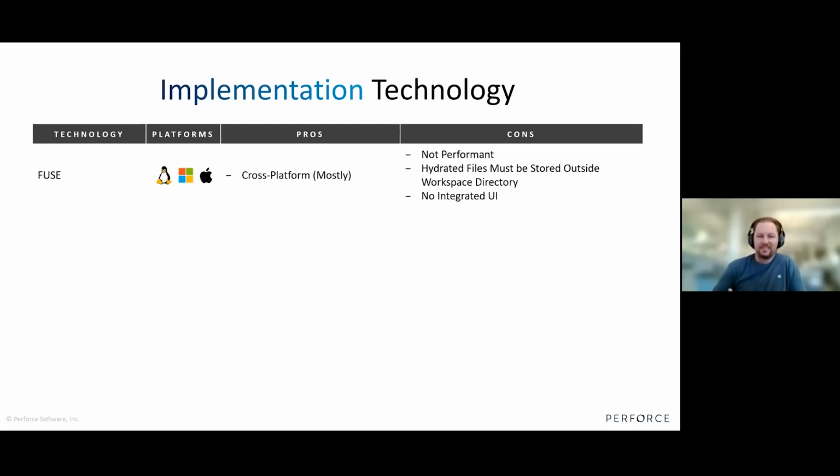What we found out is that it is mostly cross-platform, but not 100%. There are some tweaks that we need to make based on the platform. We also found out it's not as performant as we wanted it to be. We realized that hydrated files need to be stored outside the workspace directory, which is just an annoyance. And any sort of UI for things like progress, when you're actually realizing or downloading files, would have had to be custom built by us.